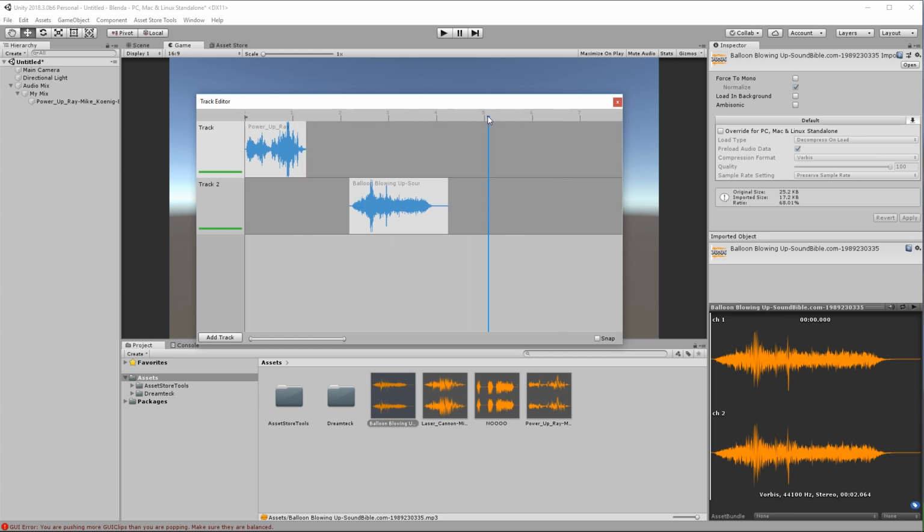So if I move the time tracker here, then select the power up ray and hit the left square bracket, this is going to move the sound clip to the right side of the tracker, and I can do the same with the right square bracket. But because I set the tracker at the 0 time mark, I can select the clip and hit the left square bracket, and this is going to place the clip right at the beginning. Then I'm going to move the balloon blowing up sound a little bit closer to the beginning too.